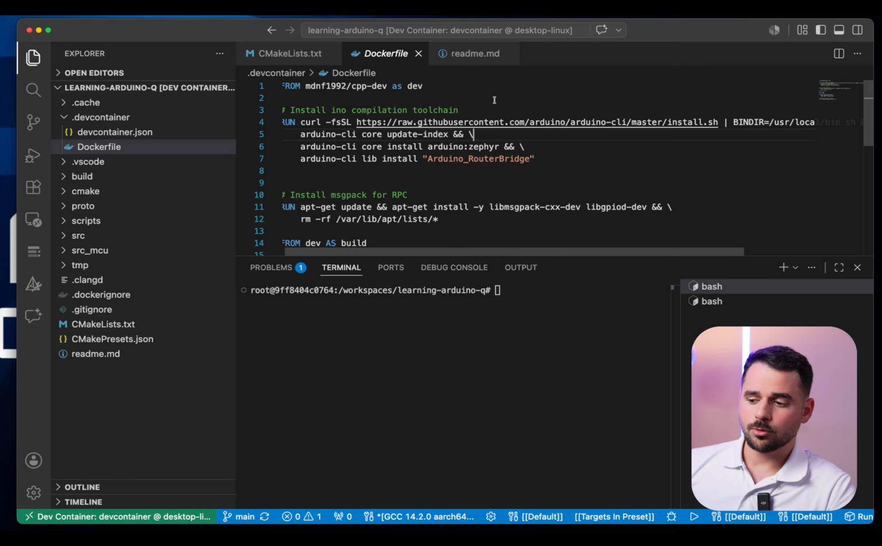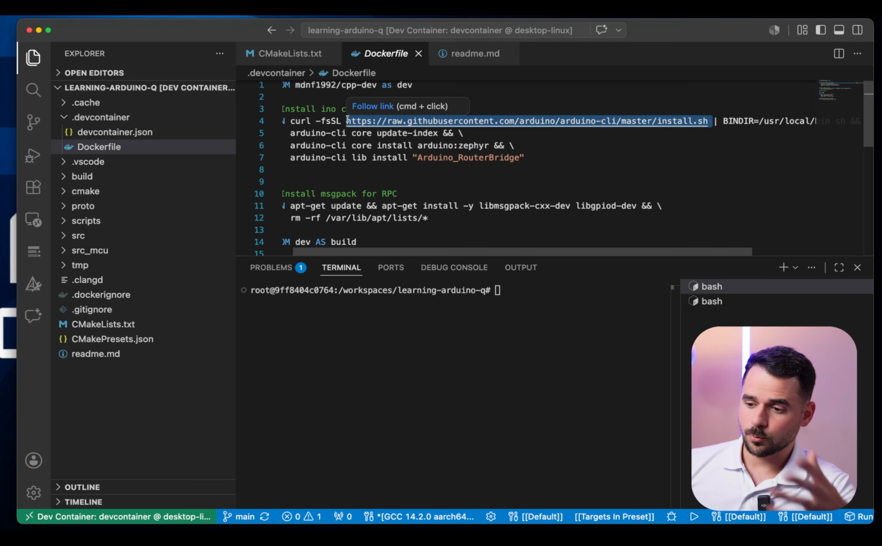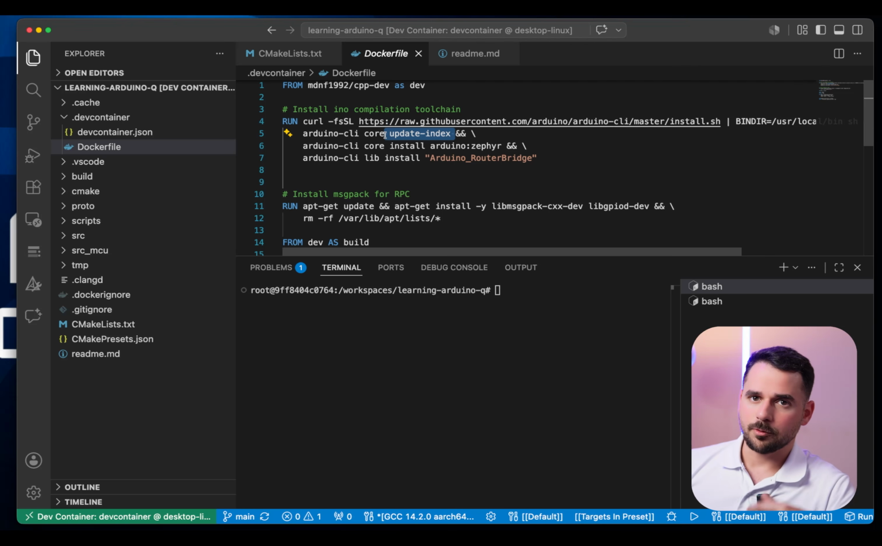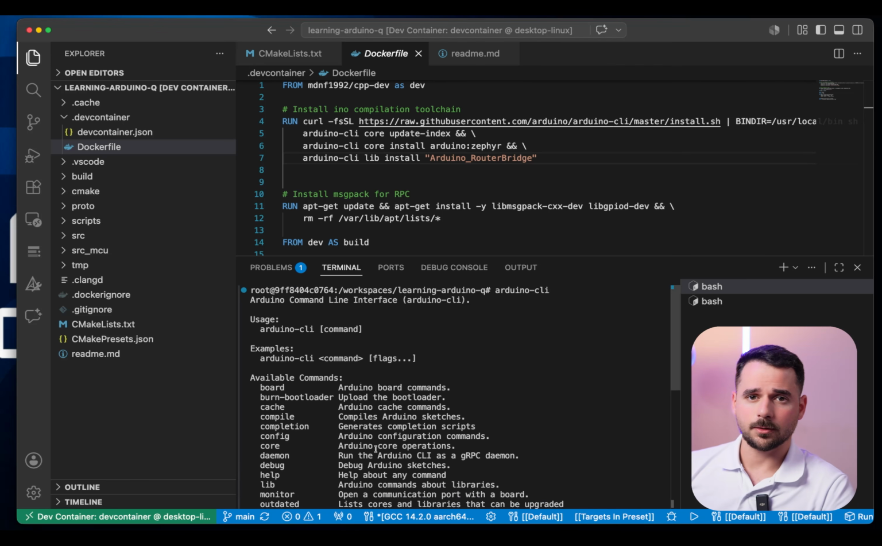So just following the tutorials from Arduino, you install this to your Linux, which is my dev container, and with this command and installing a few core libraries, for example the router bridge for RPC calls and other stuff, we can call Arduino CLI as a CLI command for us to compile or to build applications. But this is only for the microcontroller part.